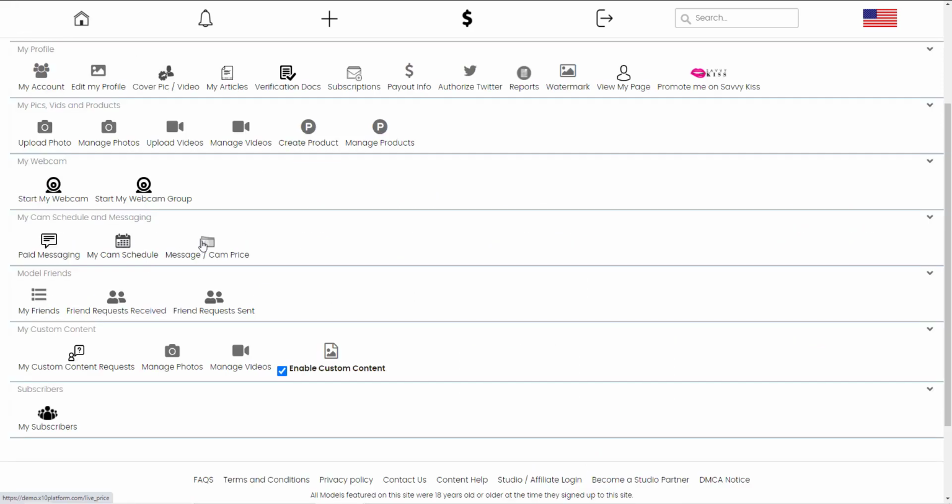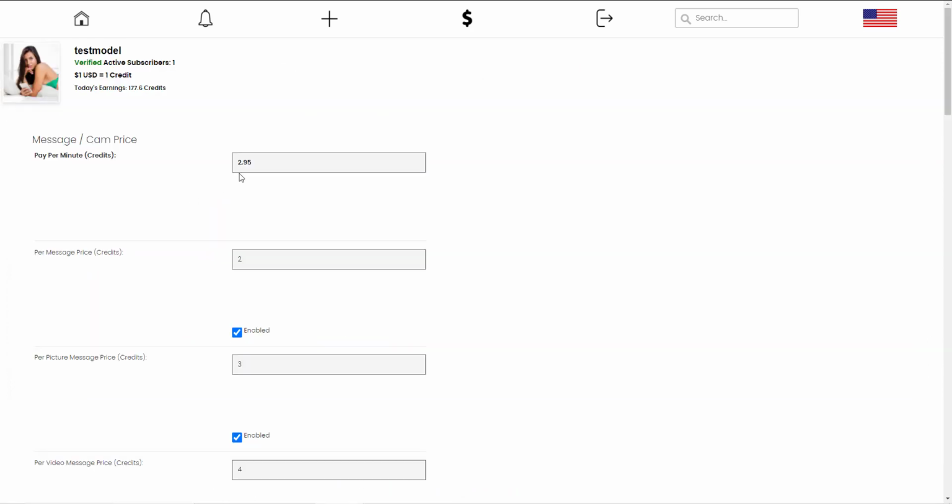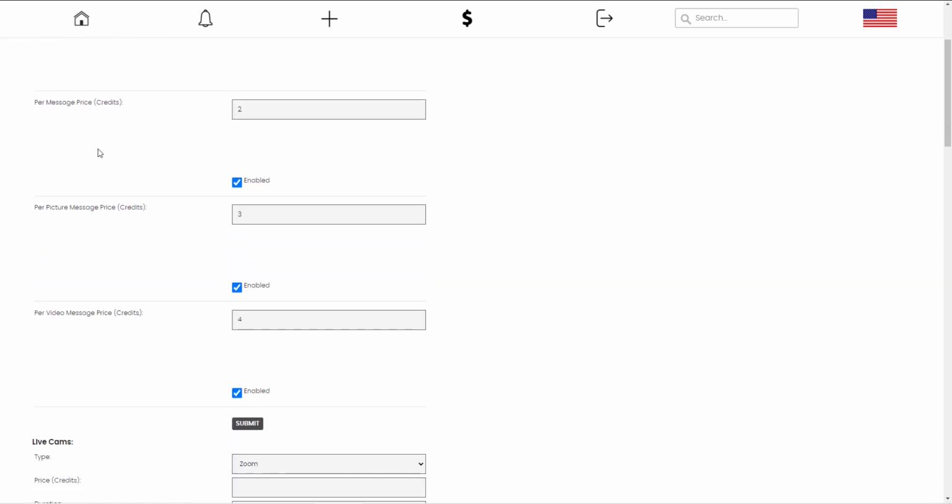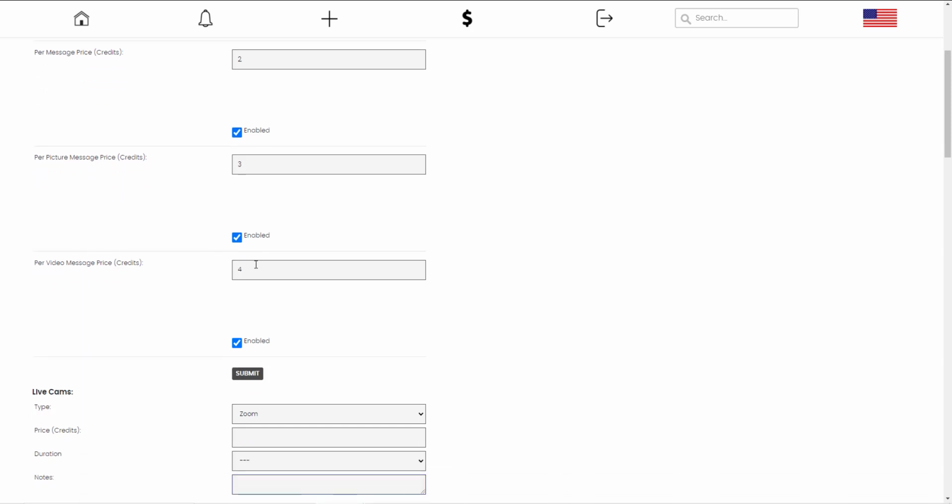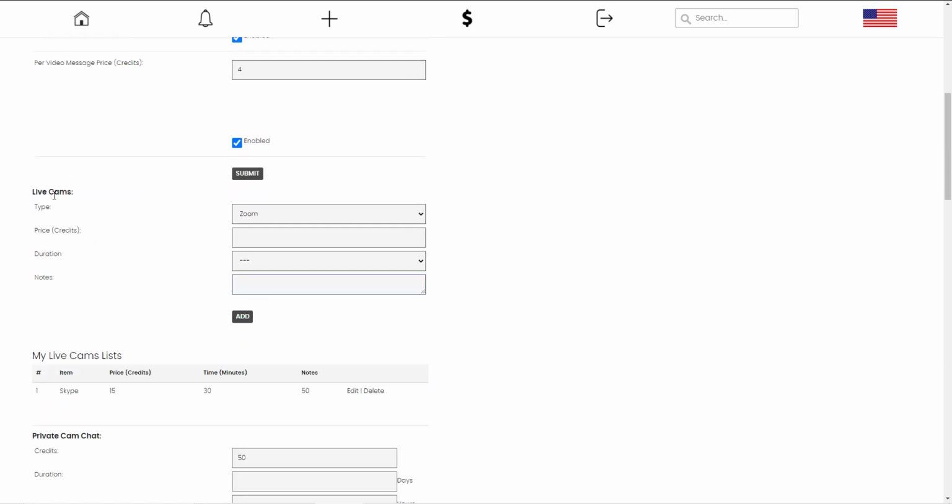Under My Cam messaging price, here a model can determine their price per minute. This is for private chats and live camming. They can determine their price per credits for paid messaging. This is the web messaging under the messaging system and the notification system. They can put a price for if the model sends an image, they can put a price for that here. If the model wants to send a video, they can send that through the messaging system. Both video or an image can be sent, and this is the pricing. They can allocate and enable or disable pricing for those. Live cam, they can decide if they want to cam in any external system.